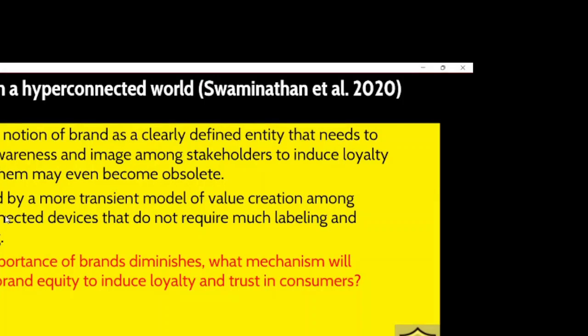The process of building a brand, as we have analyzed it so far, and the traditional way of building brand equity have been replaced by a more transient model of value creation among interconnected devices that do not require much labeling and branding. So it's like machines taking over at the end of the day. And if this is so, if the importance of brand diminishes, what kind of mechanism will replace brand equity in order to induce the much cherished and required loyalty and trust in consumers?